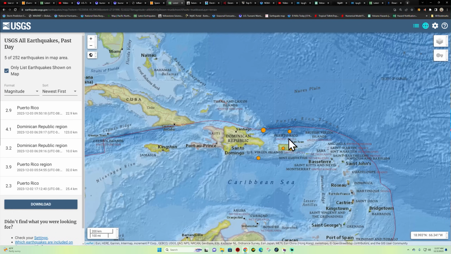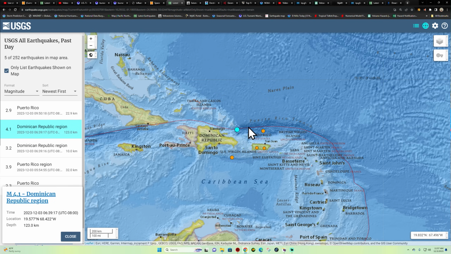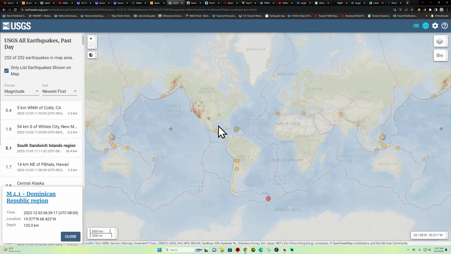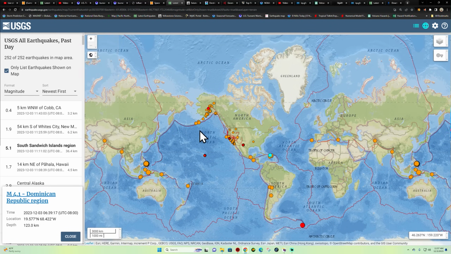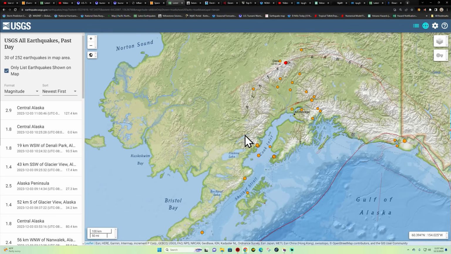And there's that activity here in the Puerto Rico Trench region. It looks like a couple this morning, some threes, even a 4.1 in the Dominican Republic area. But this is the Puerto Rico Trench, and this is definitely a key area to watch in terms of potential larger scale movement.